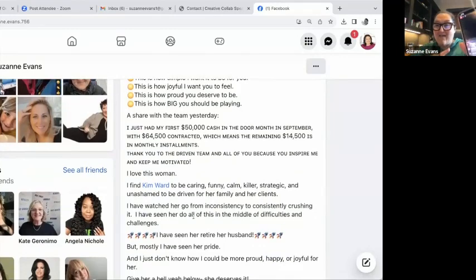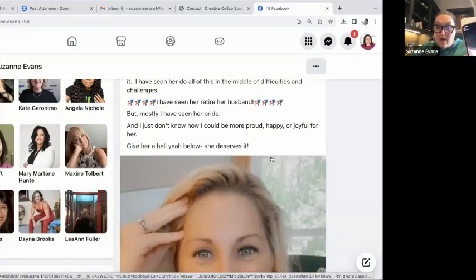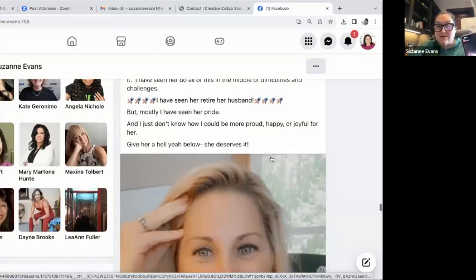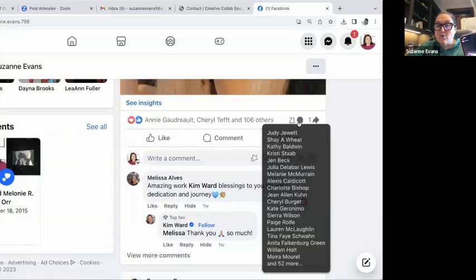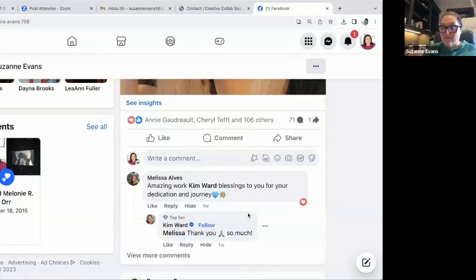Watch what I did at the end of this post. I said, give her a hell yeah below. She deserves it. Same type of post, right? They're both celebration posts. This one has 71 comments and 106 likes. The main difference is what, everybody? Put it in the chat. What was the main difference? I asked somebody to take an action, a CTA.